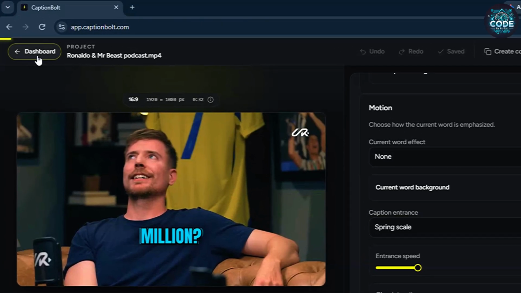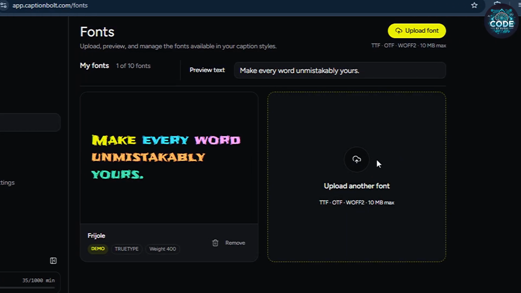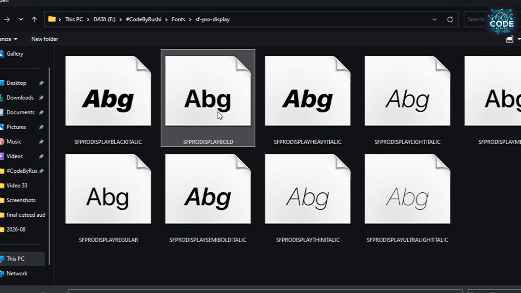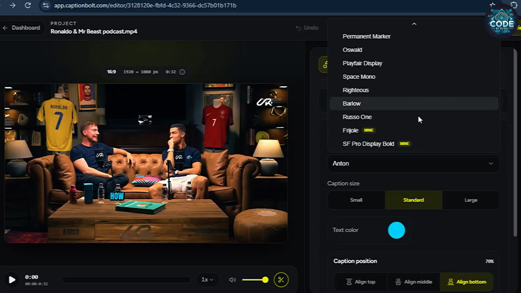Go to the dashboard, click Fonts and select Upload another font. Now choose the font from your computer. Once uploaded, it will appear in the font library and you can use it for your projects.